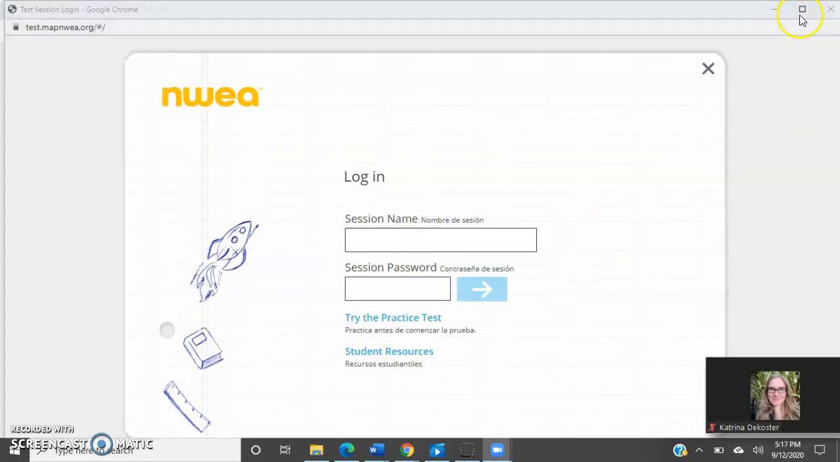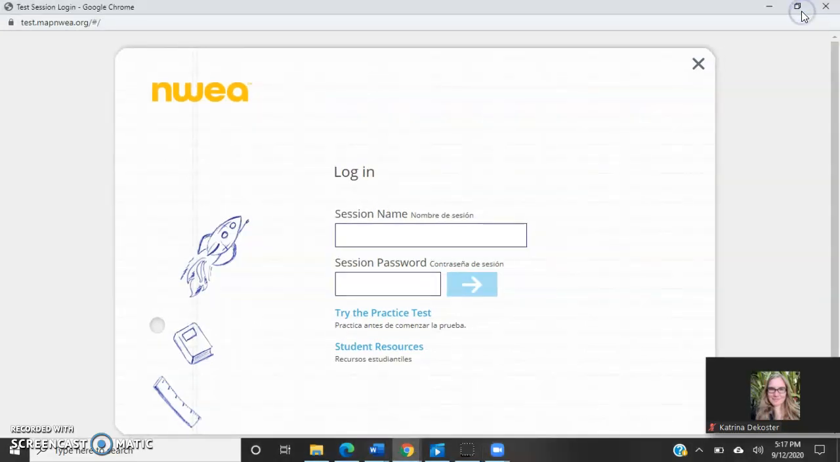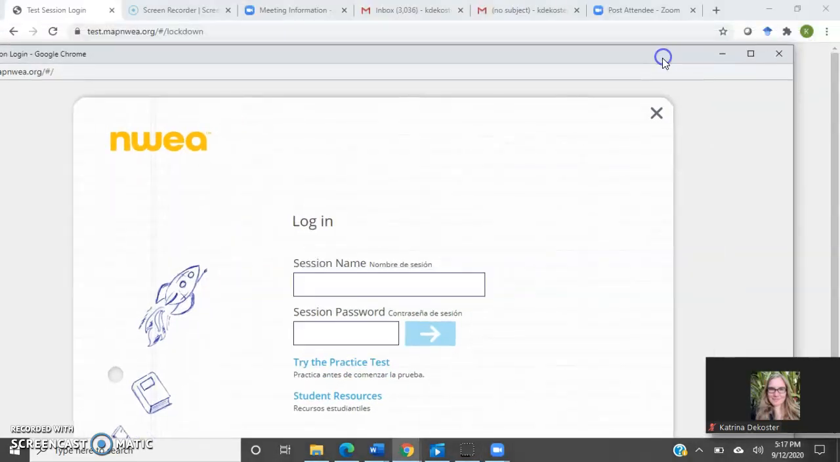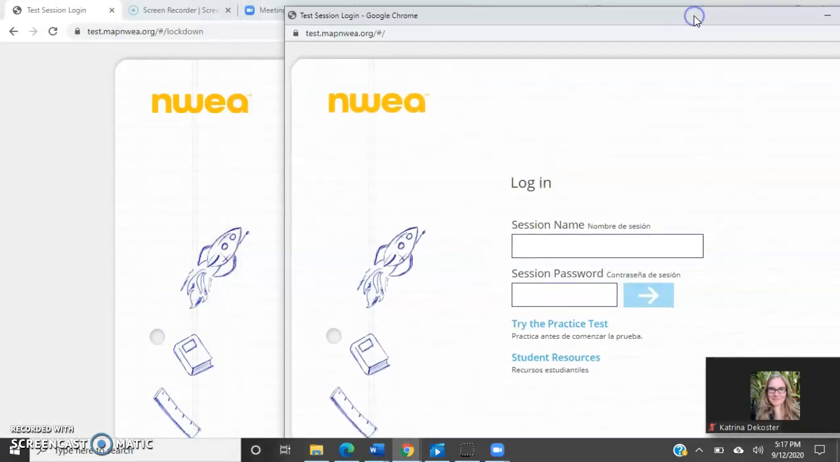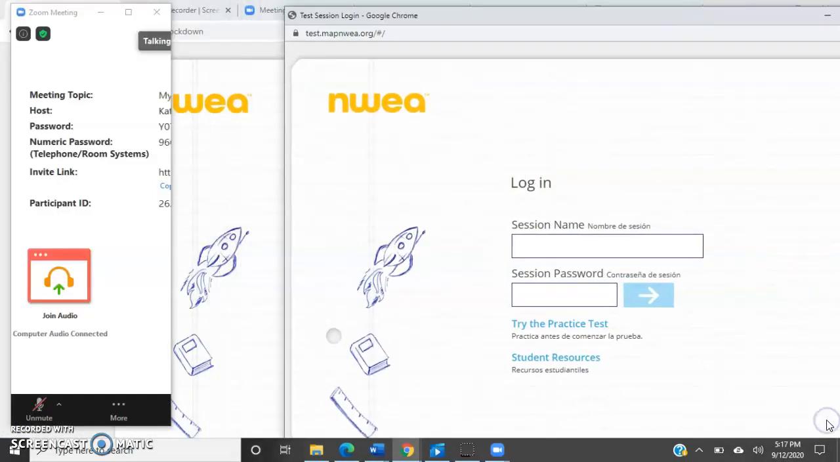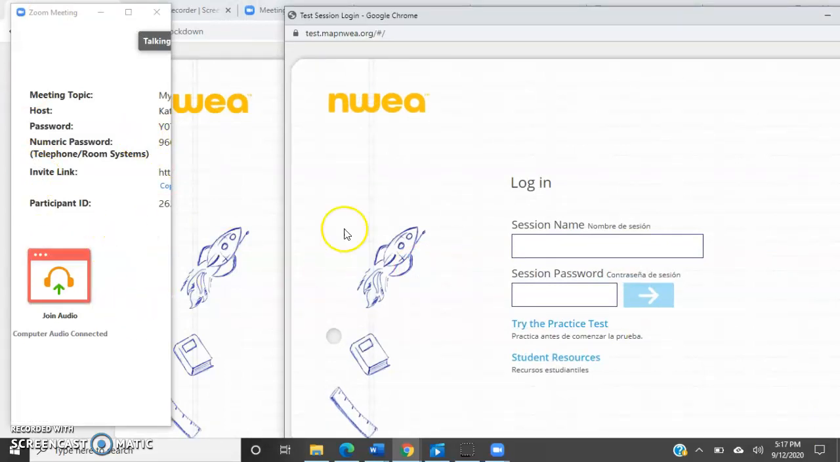And you can, on your NWEA test, if you're stuck in a screen, if I click this, so this is pretty big, but I can move this. I could actually adjust the size on this. Well, let's see if it'll let me. I could adjust the size on the screen. So if you needed to, you could have this open like this, and then your Zoom screen here. So you could be talking me through this.